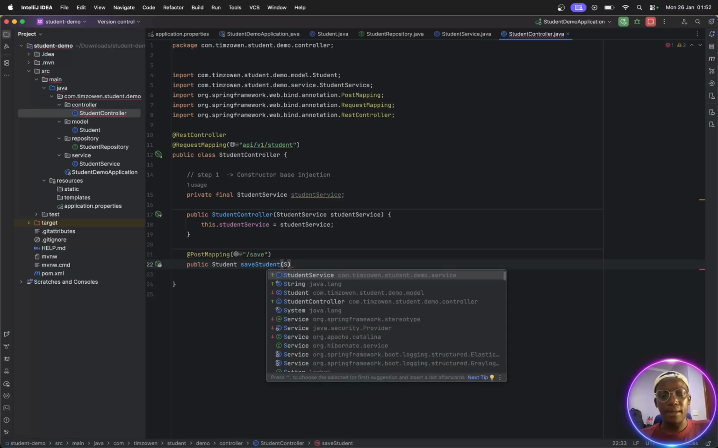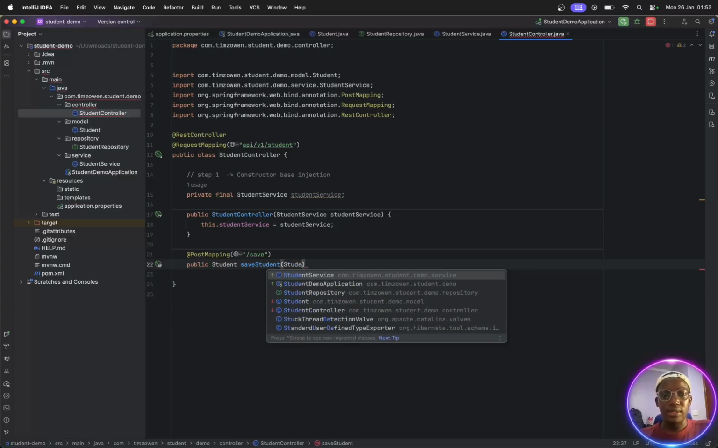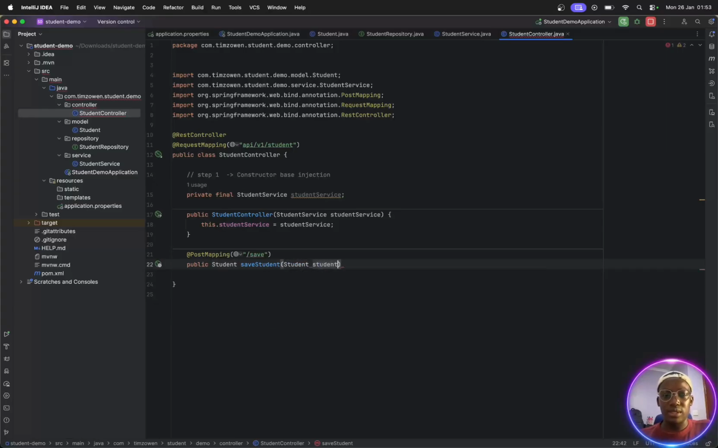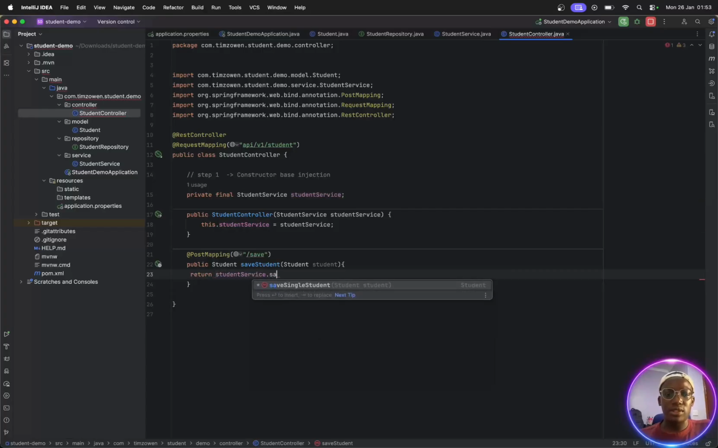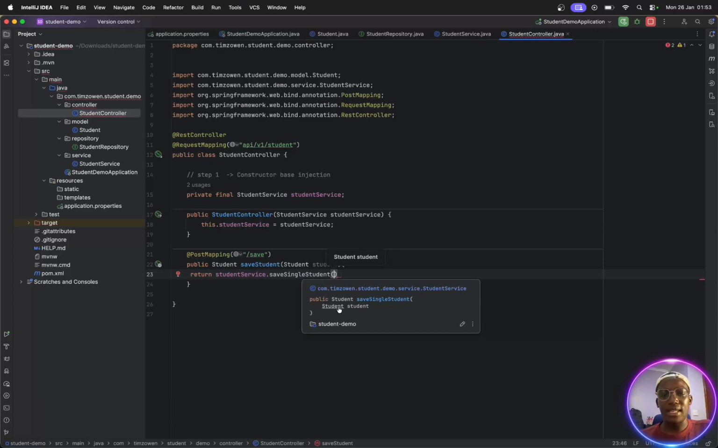So this will take in a student, and we can give it a name there. Remember, we are saying our return type is student. The function responsible for saving that is within the student service, which we've injected here. So we're just going to say return student service dot save student. Remember, our save student is expecting the entity, which we've given this name here. So we're just going to say student, and we are done.